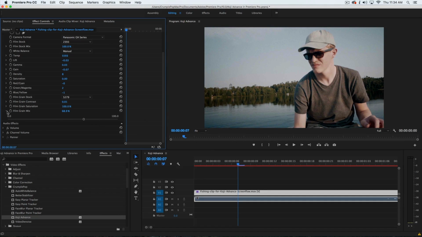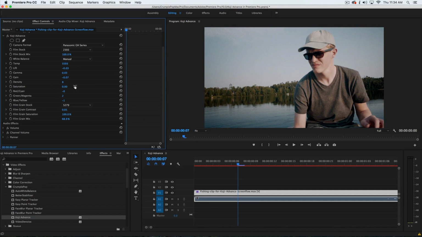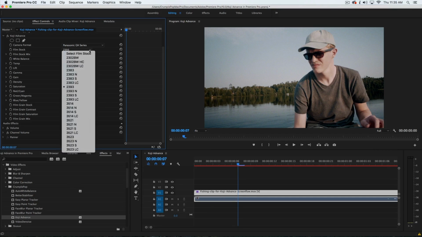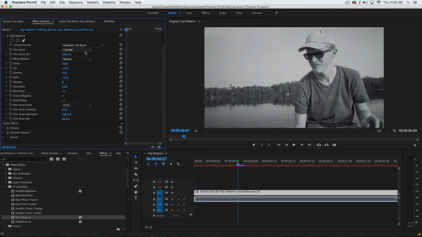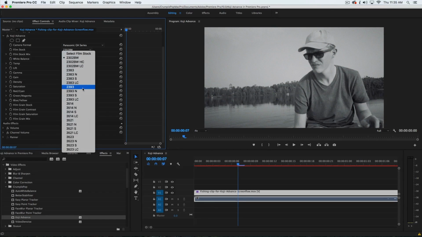So that's an introduction to Koji Advance. All of these controls allow you to very quickly customize the 35mm film stocks that form the basis of Koji. Whether you are applying historic film stocks like the black and white 2302 or the rich and punchy 2393, these stocks are a great finishing step for a wide variety of projects.